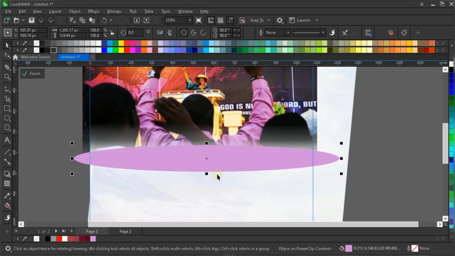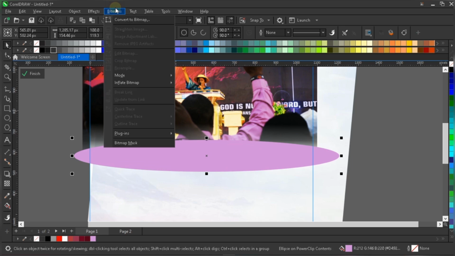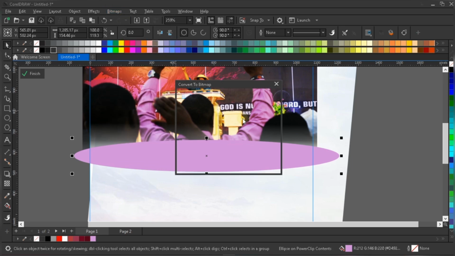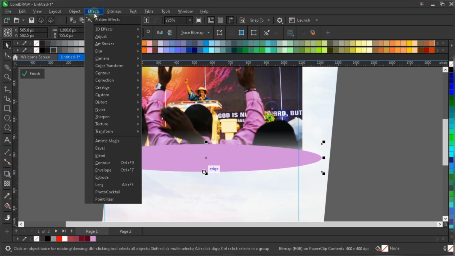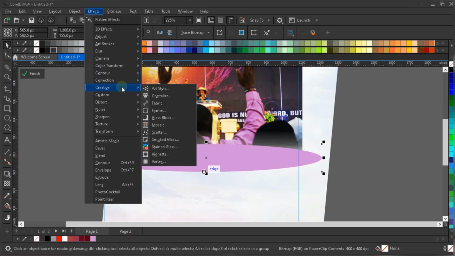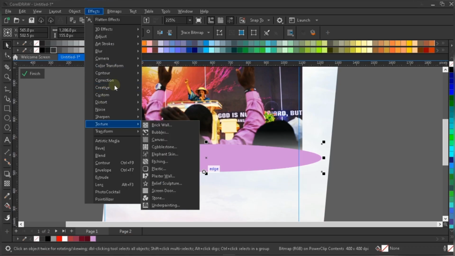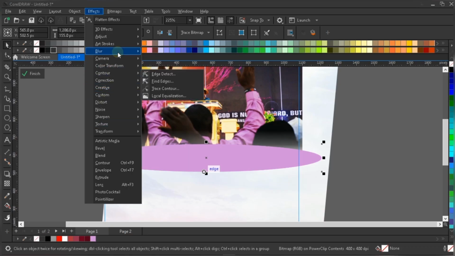Have you seen? I'm going to convert this shape I have here to bitmap. Go to your bitmap menu. Click on convert to bitmaps. Have you seen? Click on OK. I've converted to bitmaps. Now go back to your effects menu or where you have it based on your version. You go to where you have blur. I want to blur this background.